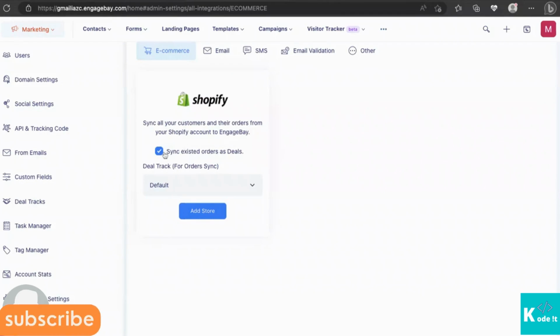Now, if you see over here, there's an option called sync existing orders as deals. So whatever your existing data which is there on your Shopify store, that is going to get synced on the EngageBay platform. If you untick this, then the existing data is not going to get synced on the EngageBay platform. Now, let's connect a store.